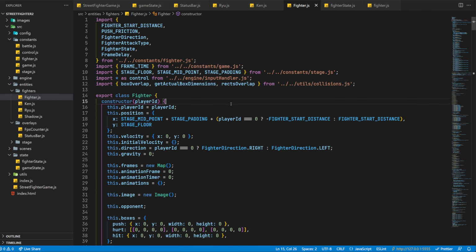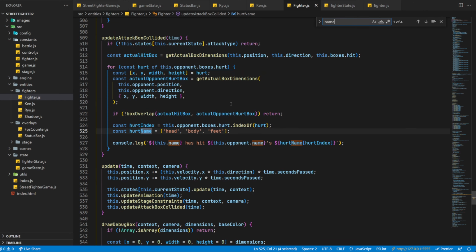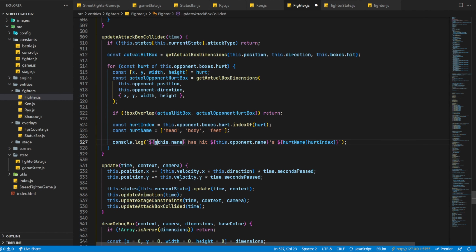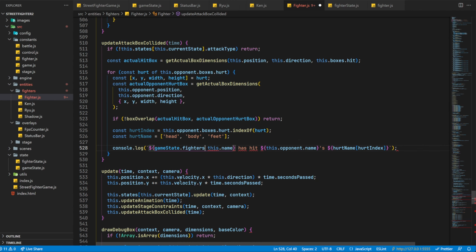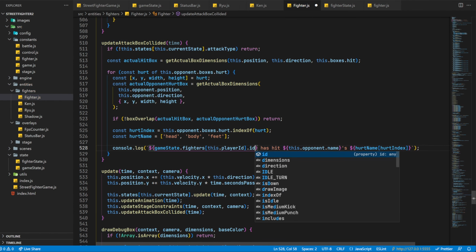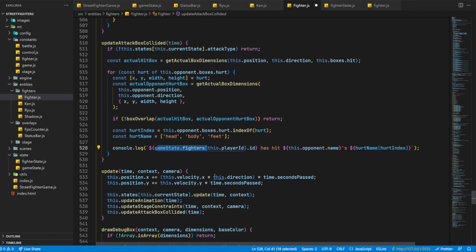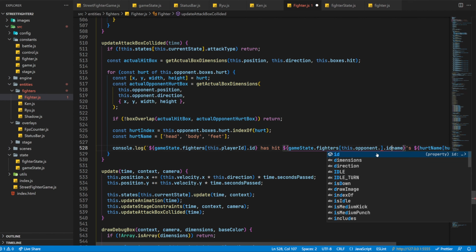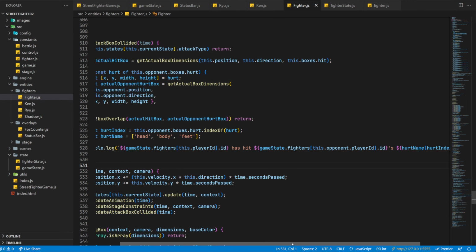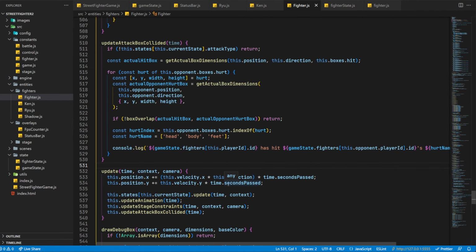However, removing this property will affect the collision code and console message we added in the last video, so we'll fix this and again use the GameState fighters property instead. We'll use the fighter class's player ID property as an index to the array to obtain the enum string property. We'll do the same for the opponent's name too, following the same principle. And there we go, the console message should now produce the same result.